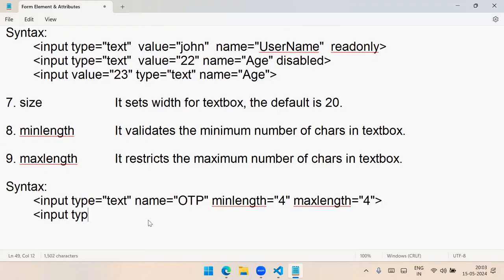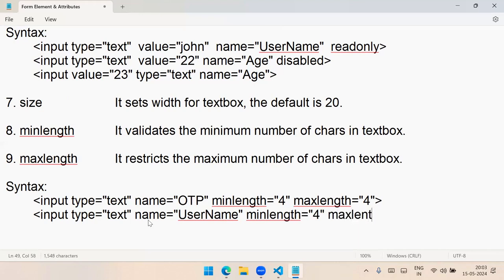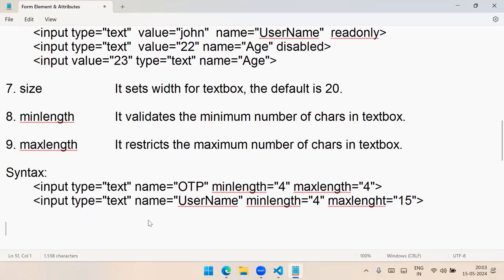Suppose input type is text. Name is username. Min length is 4 and max length is 15. Means 4 to 15 characters you can enter. So you cannot cross the limit.